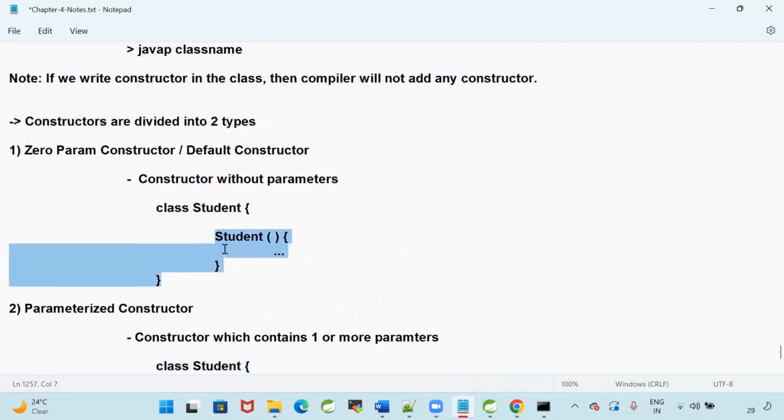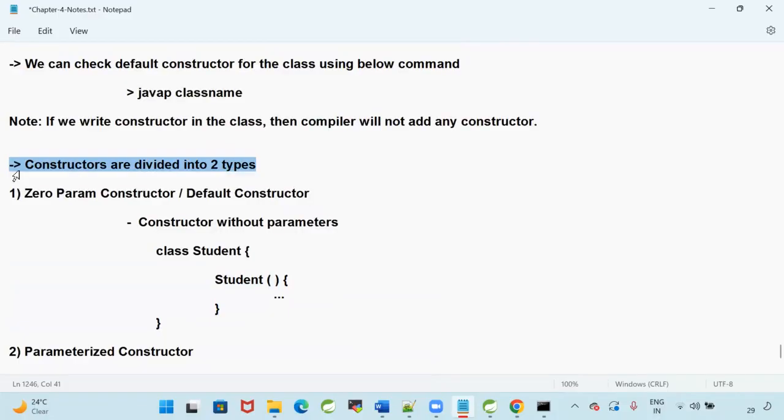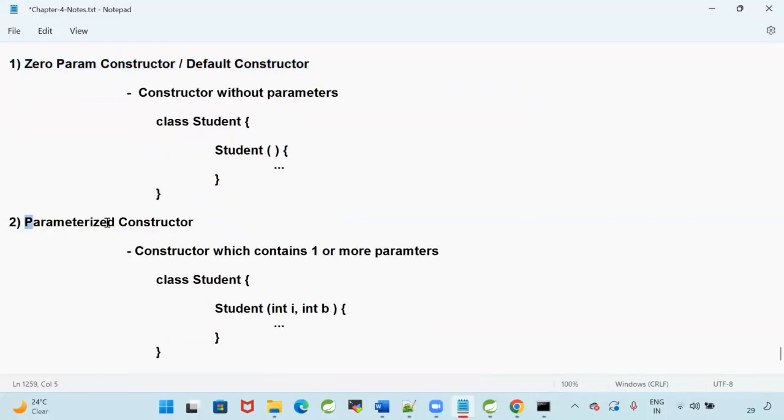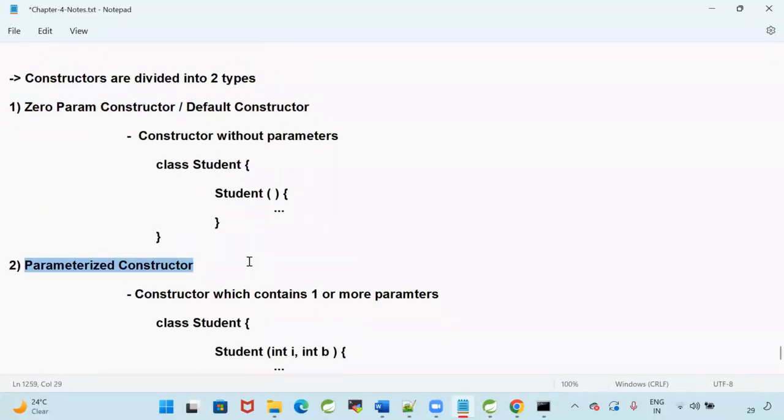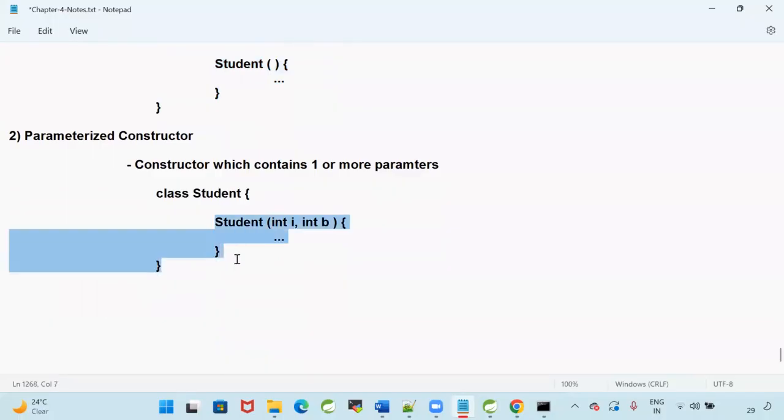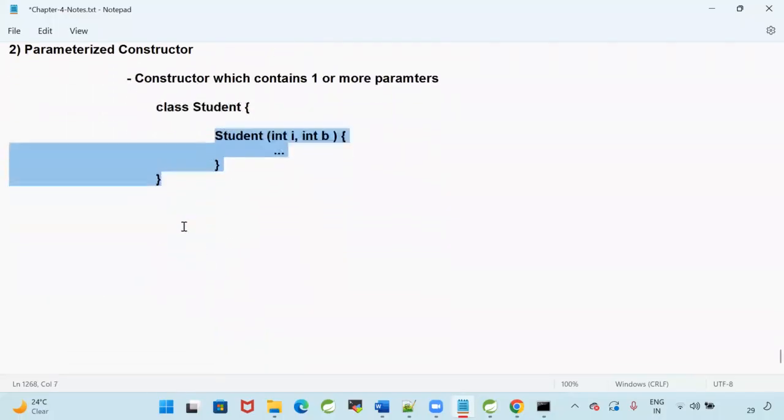How many types of constructors are available? Two types. One is the zero param constructor and the other is the parameterized constructor. The constructor which does not have parameters is called a zero param constructor. The constructor which has parameters is called a parameterized constructor. If the class has a parameterized constructor, we need to pass the values to the constructor while creating the object.